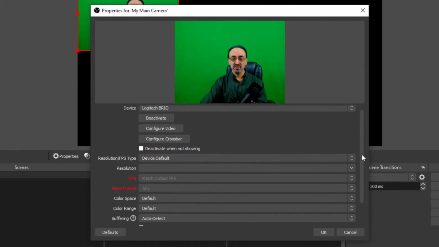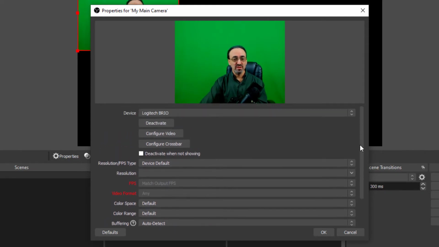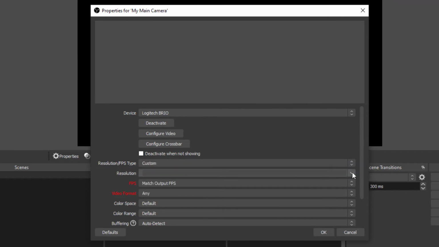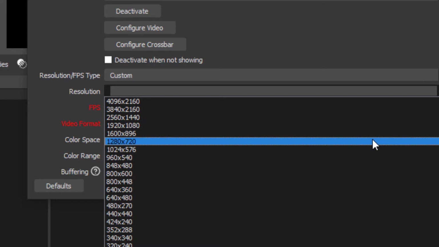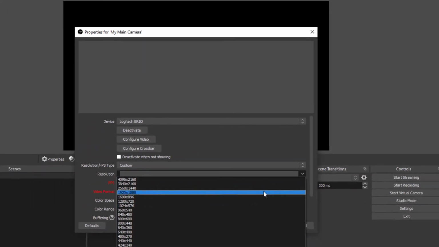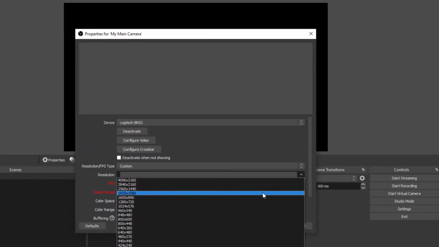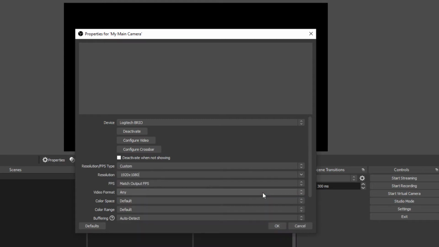And there's a lot of other settings here. The only one you really need to check is your resolution. I like to set mine under the drop-down here at either 1280 by 720 or 1920 by 1080. Those resolutions work well with most video conferencing software.